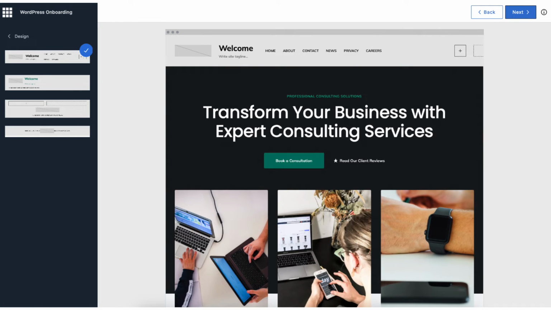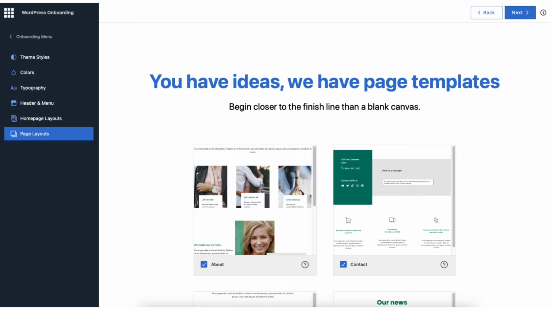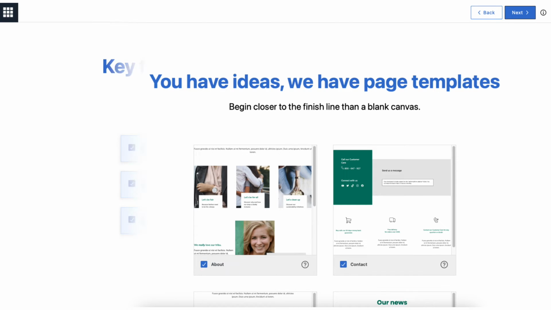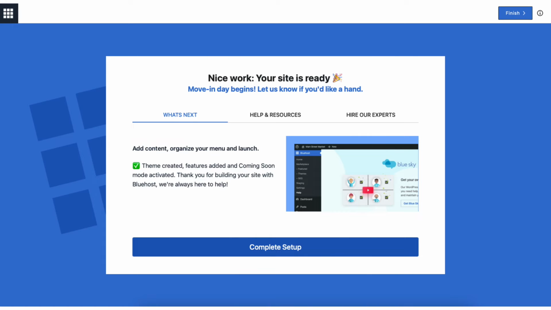On this page, I'm not going to worry about what is selected. I'll click the Next button. For this page, I'll do the same. I'll click the Next button. On the page template page, I'll just click the Next button. Next, you'll be on the Key Features page. I recommend keeping what is selected and clicking the Next button. You'll now be on the Your Site is Ready page. Click the Complete Setup button.